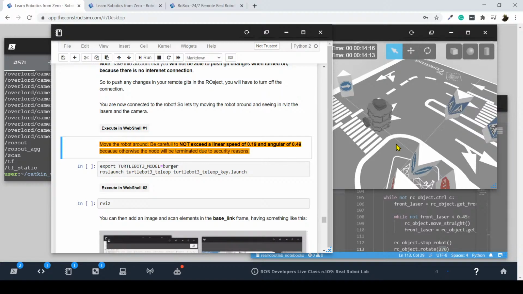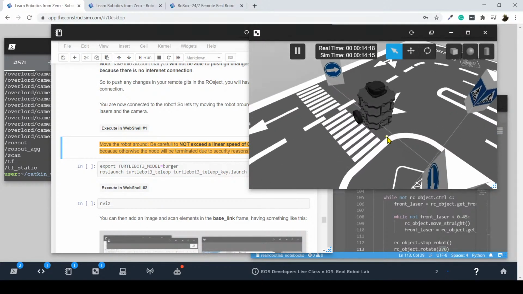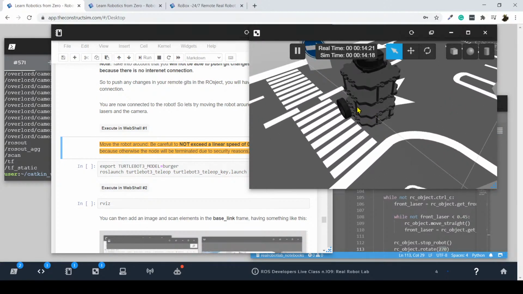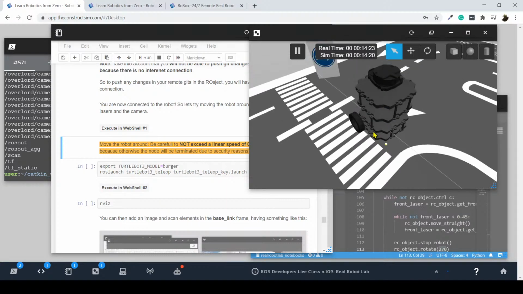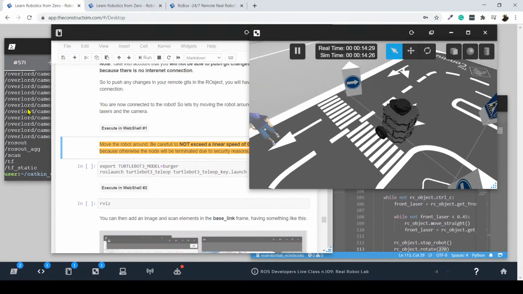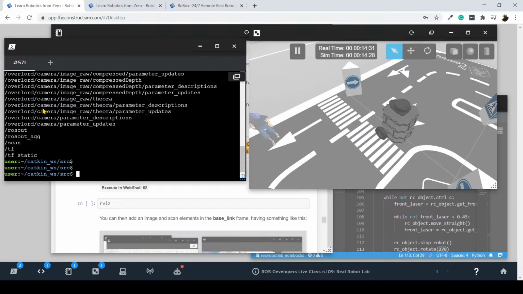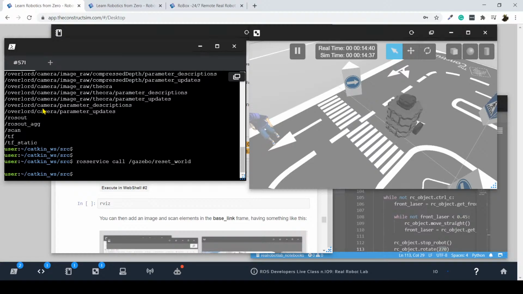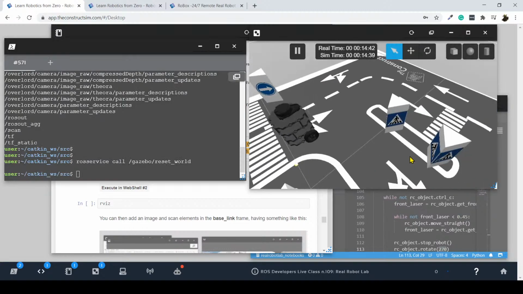As you can see, it has some default movements here. The robot is rotating. This is due to some issues that there are still in the frictions of the wheels. However, don't worry. In case this happens, you can execute this command: ROS service call gazebo reset world. And this is going to reset the robot to its initial position.